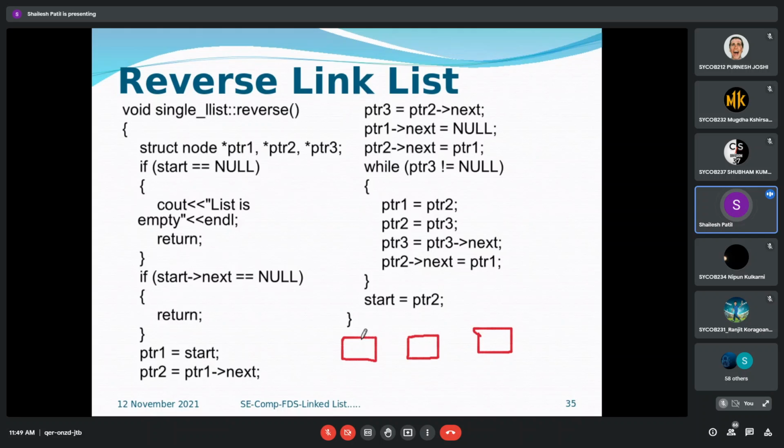Each will have some data and a pointer to the next element. Now this I have to reverse. This is like this, and this is connected to this node. So to reverse, we'll work on this: if start is null, we'll return that it is empty.